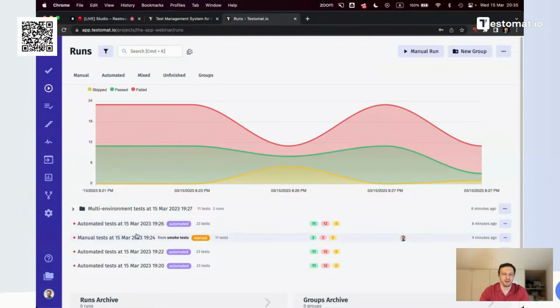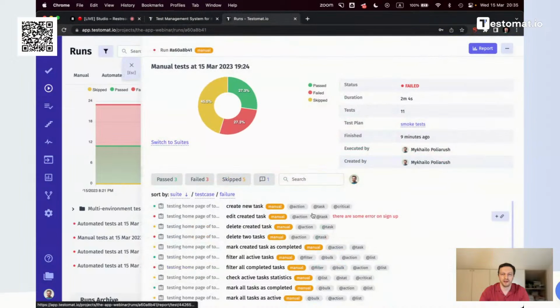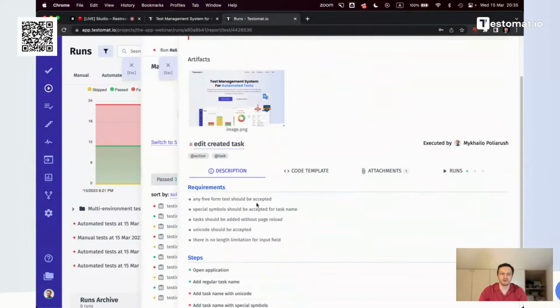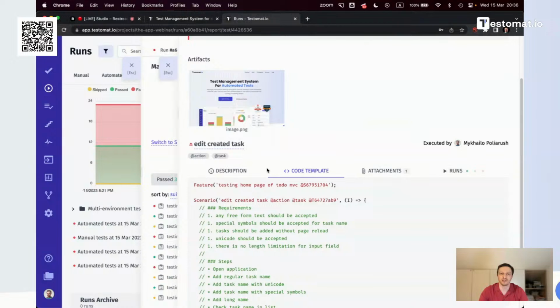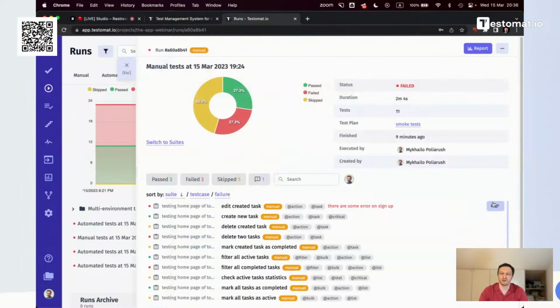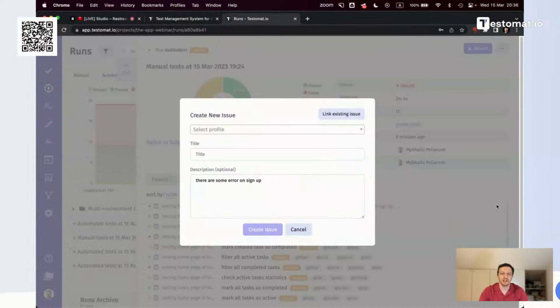So we will go to the manual execution, right? So we have here, for example, some failures that state that there are some issues, and we have some screenshots, we have some description, we have some code templates, and so on and so forth. So we would like to create some defects. You can do this from this user interface, or you can do it also over here. There is a small button that will give you the ability to create defects. If we're talking about Linear, here you can define the defect, and we'll go and create it.